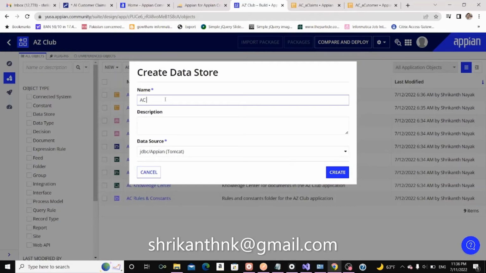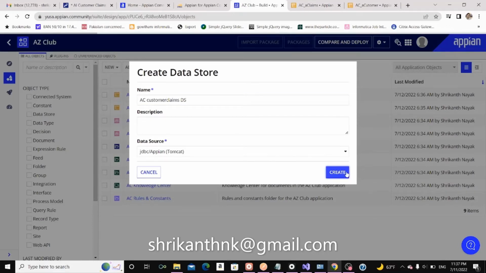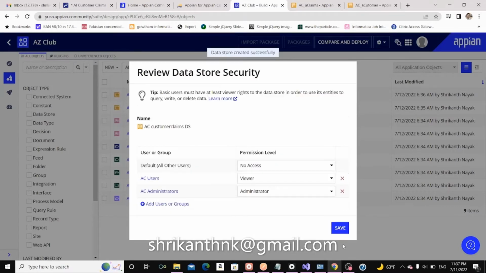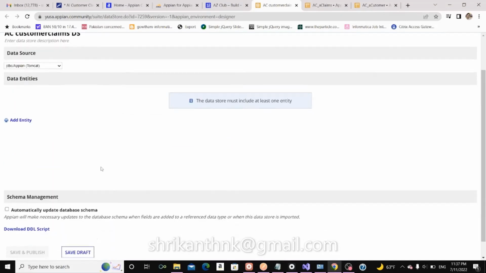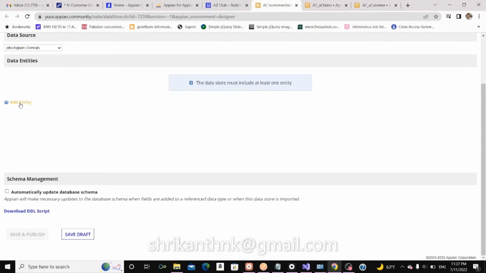I'm going to give the data store name as customer claims DS. Retaining the existing data store security. Here I need to provide the entity.